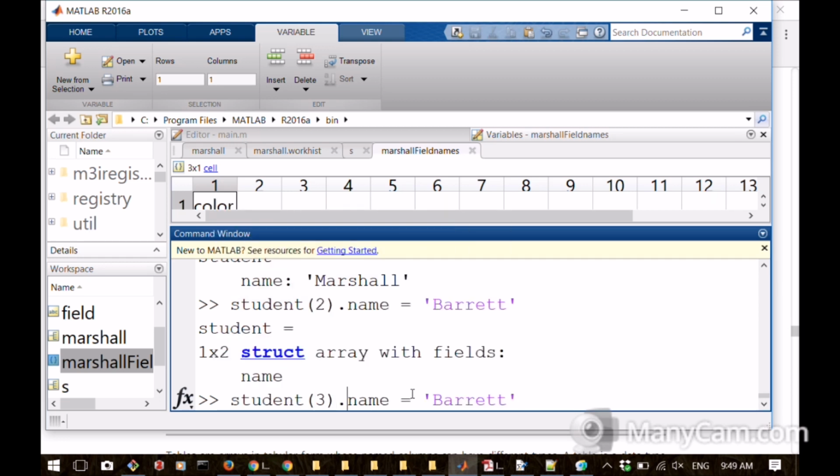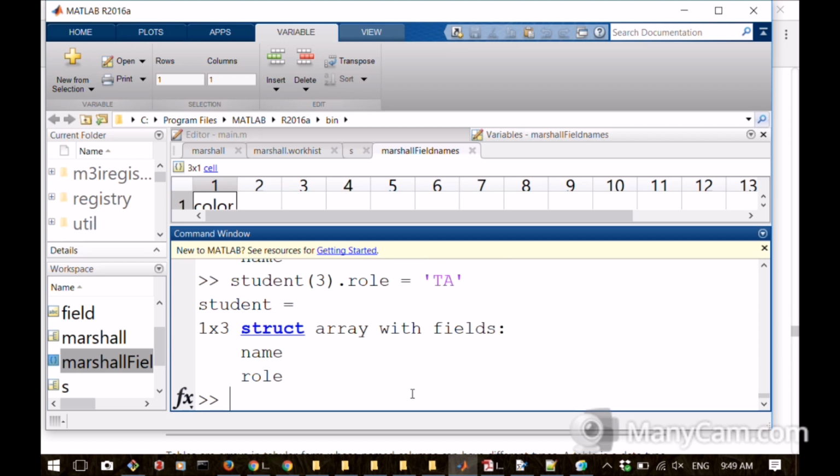Now I can have a third one, and I can add a role to each one of them. Vivek, you're still there? So I'm going to add the third one as Vivek, and now I'm going to add a role to the third one. Say the role of Vivek is TA.